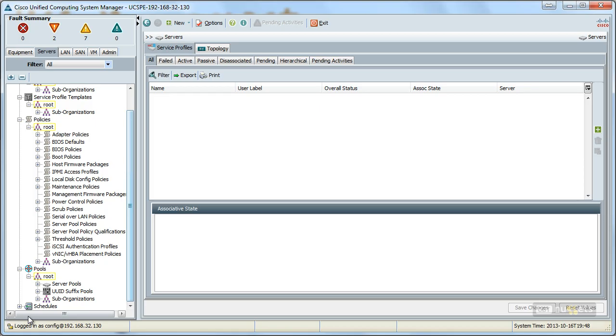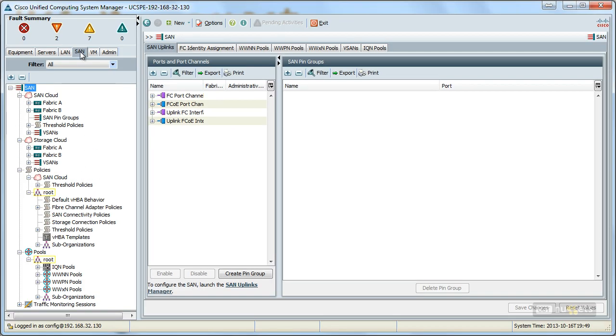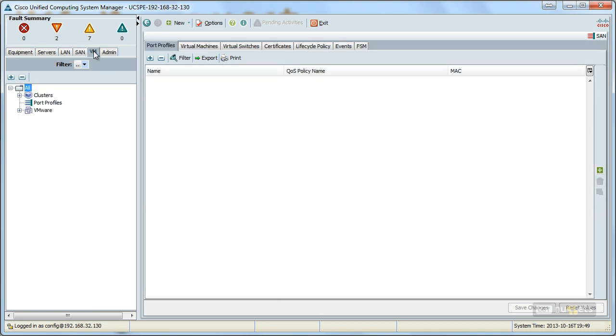everything involving the LAN, like VLANs. Yeah, we know the UCS system is going to honor those VLANs. And how about LAN based quality of service? Sure, we can do that here in the LAN tab. The SAN tab will be for storage area networking concerns, such as virtual storage area networks. And then we have a VM tab. This is for integration with, yes, you guessed it, VMware's vSphere product.